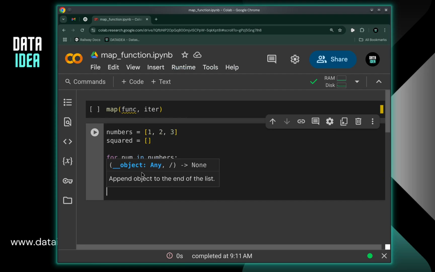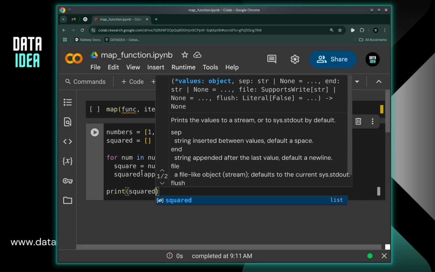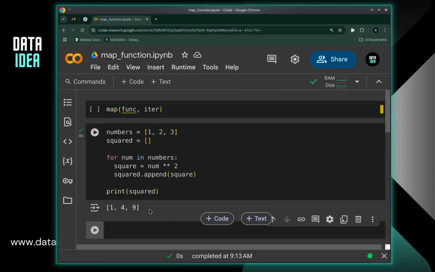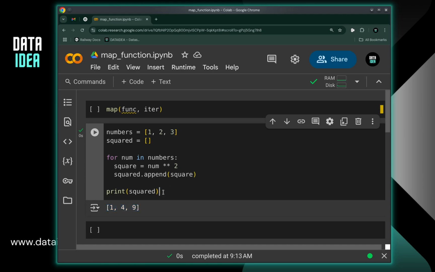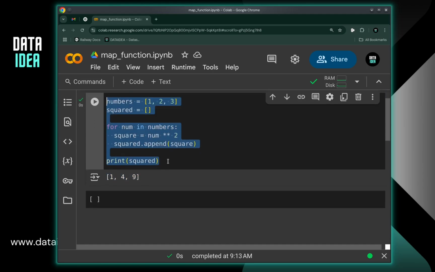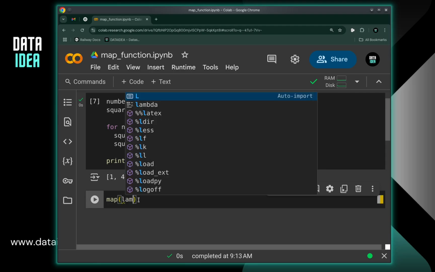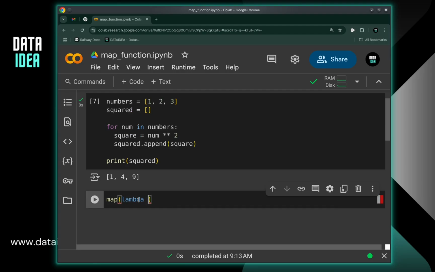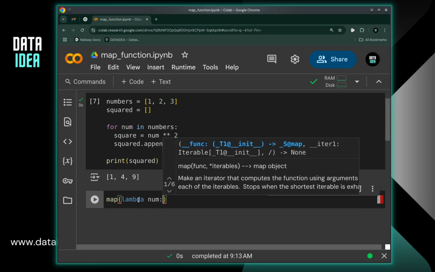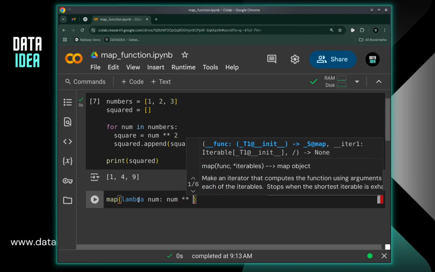Now this is okay. In fact, if we print the result from here, the squared list, we see that we get the squared list of numbers. But you can see this is a bit verbose and untidy, and we can use the map function to be more neat. What we can do is we shall do map, and then we can pass in a function to square numbers. So I'll write a simple lambda function. I'll say lambda, and this one takes in the number and then returns the square of that number like this.